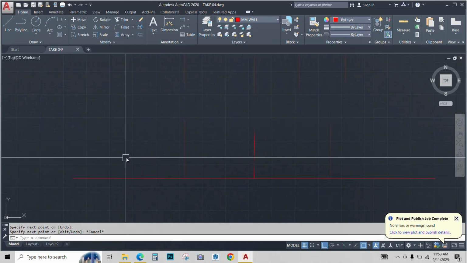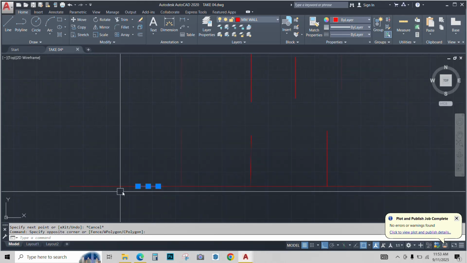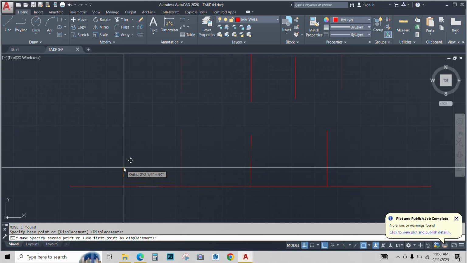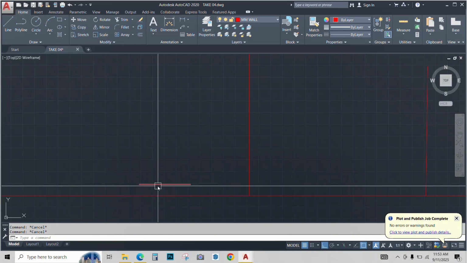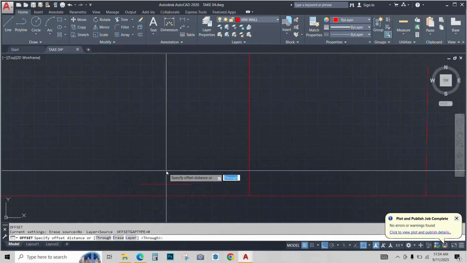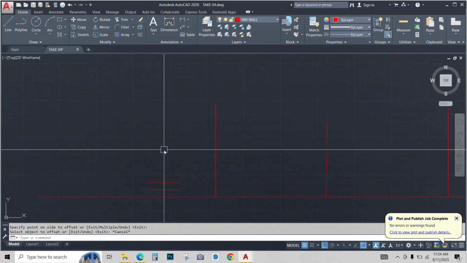Just draw a little line over here and start giving levels to the elevation. We know this is the zero level, that is the road level. My porch will be 1 foot above the road level, so just type 1 foot and enter. So this is the zero level, this is my porch level. From the porch my finished floor is again 1 foot above, so I'll just go 1 foot above like this.